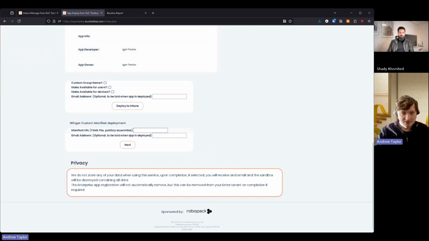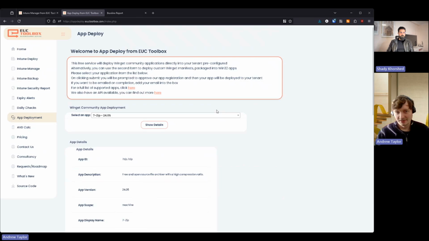Or the other option is you can create a custom manifest. So you can create your own YAML manifest file, point this to it, and it will package that into an Intune file for you. It's more complicated, but it gives you more control, so you can do custom applications, for example. And this takes 5 minutes total to push an app out. It's quite fast.